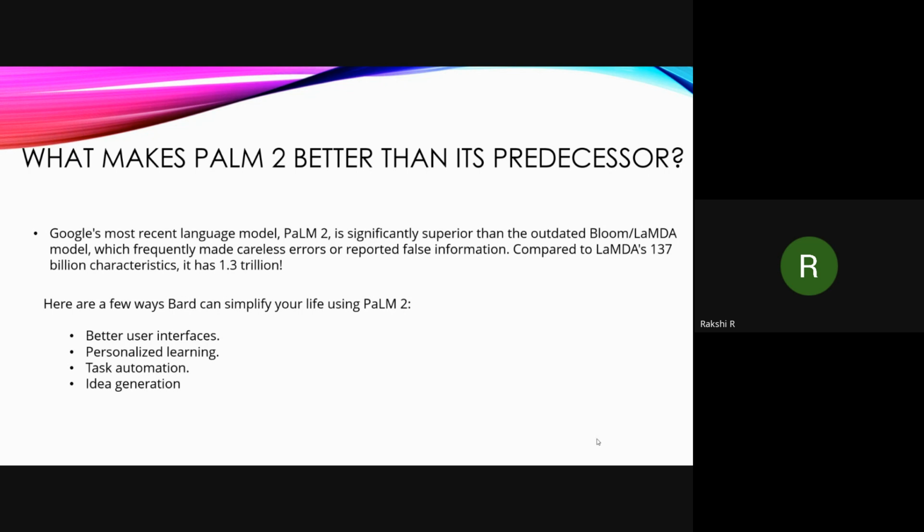So what does a better user interface mean? Bard can improve the naturalness and usability of devices like voice-activated assistants, where it can provide more insightful and enjoyable responses. Personalized learning: it can design courses especially for you based on your interests. If I want a course on my interest, say sports, badminton, it can design a course especially around that particular interest.